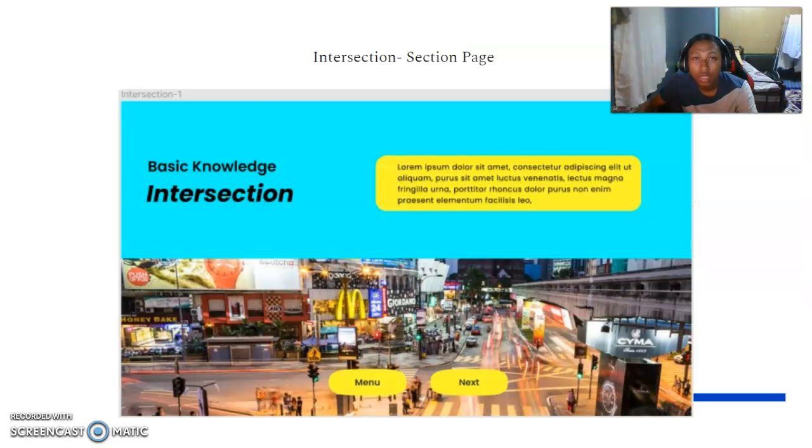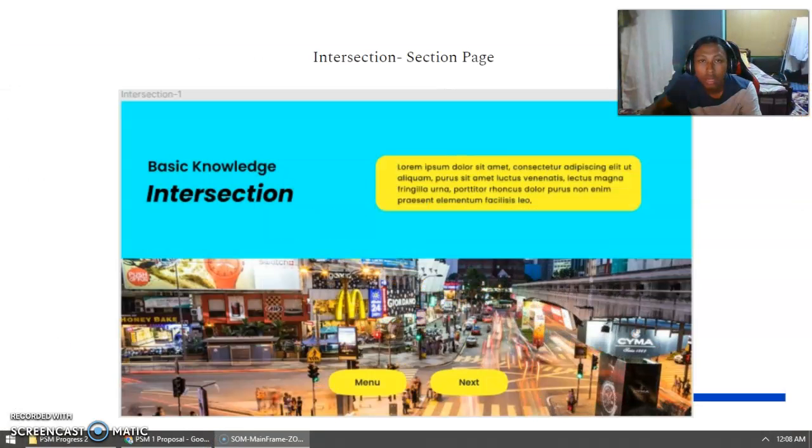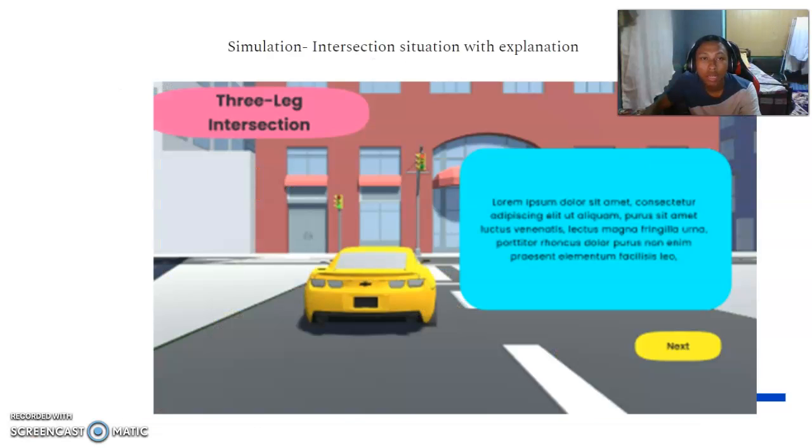Then there is the intersection page. This is the section page of the intersection. In this section, the basic knowledge about the intersection will be introduced. If the user clicks next, it will go to the first intersection, the three-leg intersection, and we will go to the simulation of the three-leg intersection.